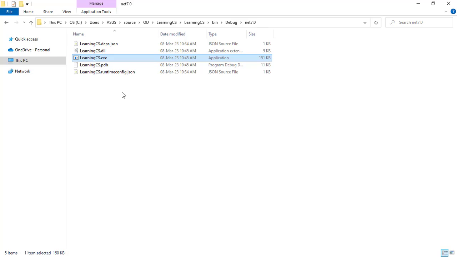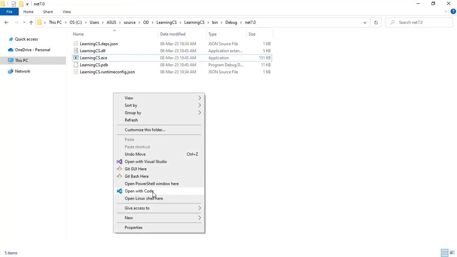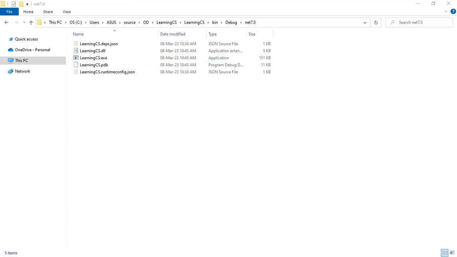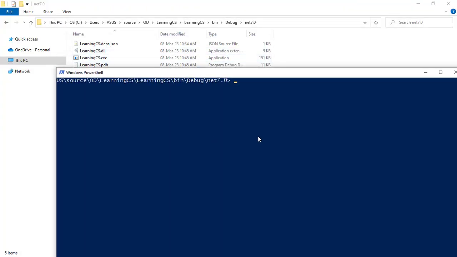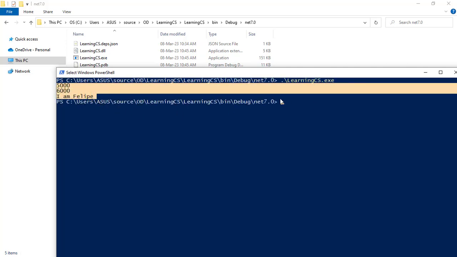But what if I want to actually see the result of that console application? Well, for that I can shift right click here, open PowerShell window here, so that I can open a terminal, and I can say, let me check the name, learning.exe. So L, tab, learning.exe, enter, and as you can see, we have the output of our program here.